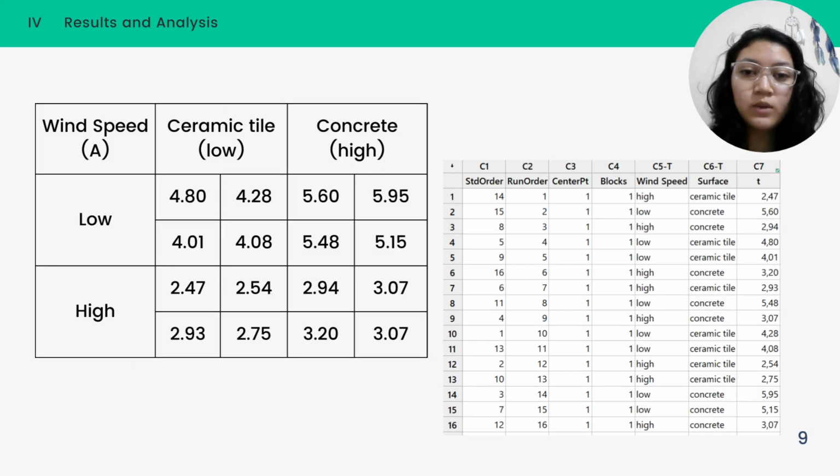And now we have the data we collected. The one on the left is the data, and the one on the right is the data in Minitab with the run order that is already randomized. The data we collected are in seconds.